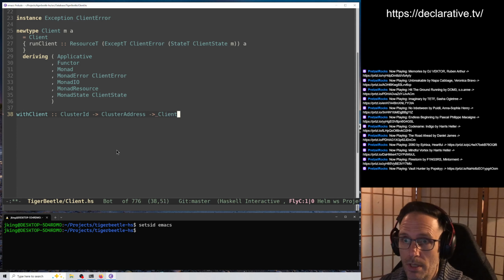So we're going to go client M of A. Now we're going to need some context here for that M type at least. And that's going to need monad IO, which is going to imply monad there so that we know that we can do IO operations on it at some level. We might not even need that putting it in there.